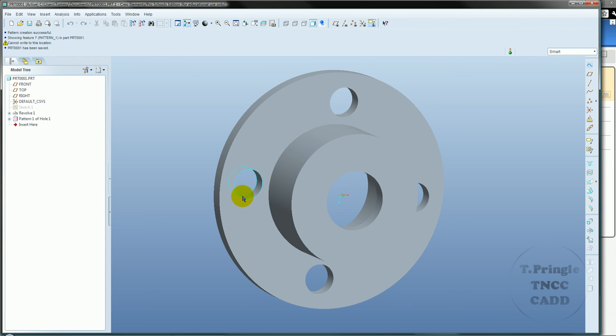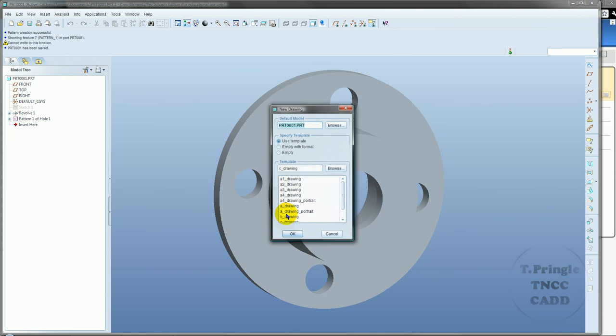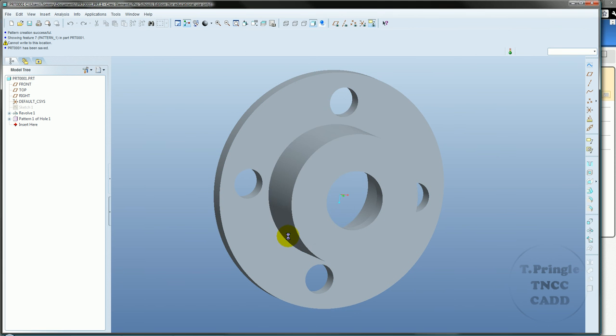Okay, now that we have the part done, what we want to do is create the drawing file, which is just going to be a top view and a section view. So the first thing I'm going to do is go to File, New, and we'll go with Drawing, and I'll say OK. And in this case I want to pick a drawing and say OK.